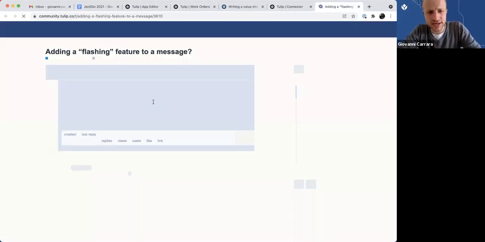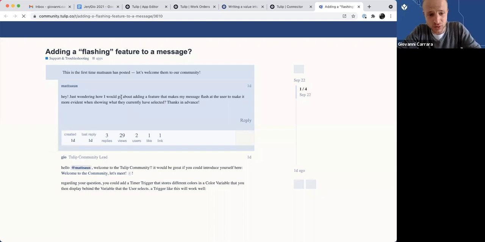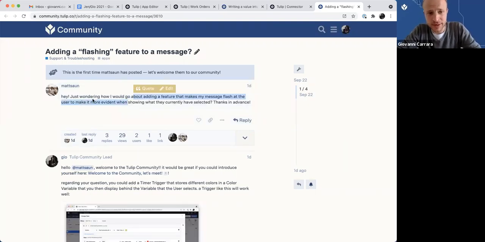Then I wanted to share something that was posted yesterday that I thought was quite interesting. Basically, the question is: just wondering how to go about adding a new feature that makes a message flash at the user, to make it more evident when showing what they currently have selected.